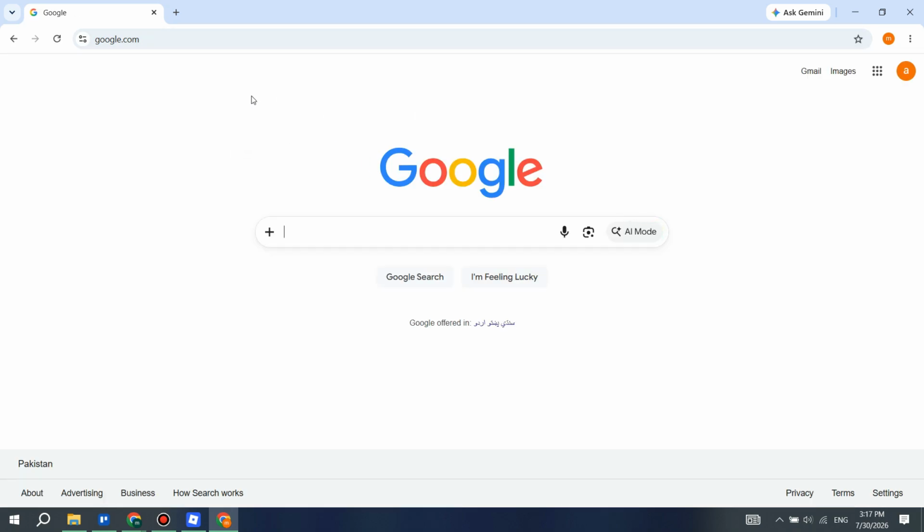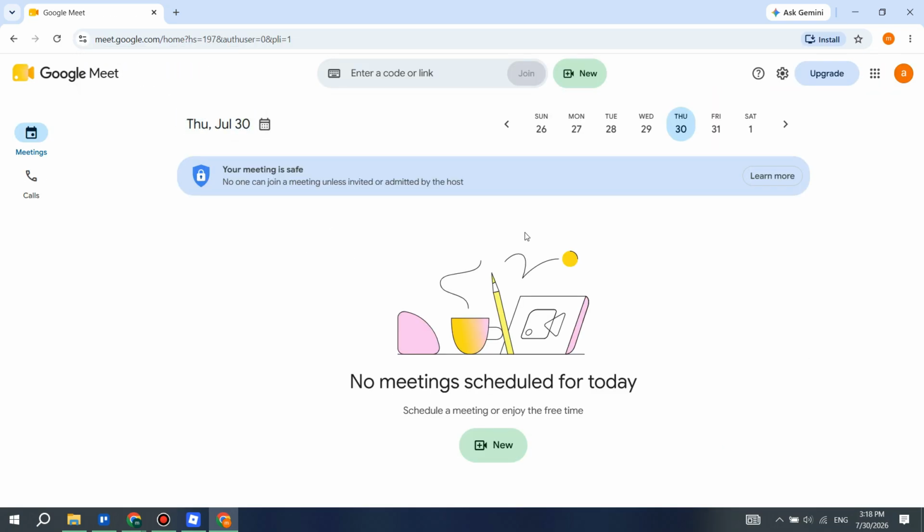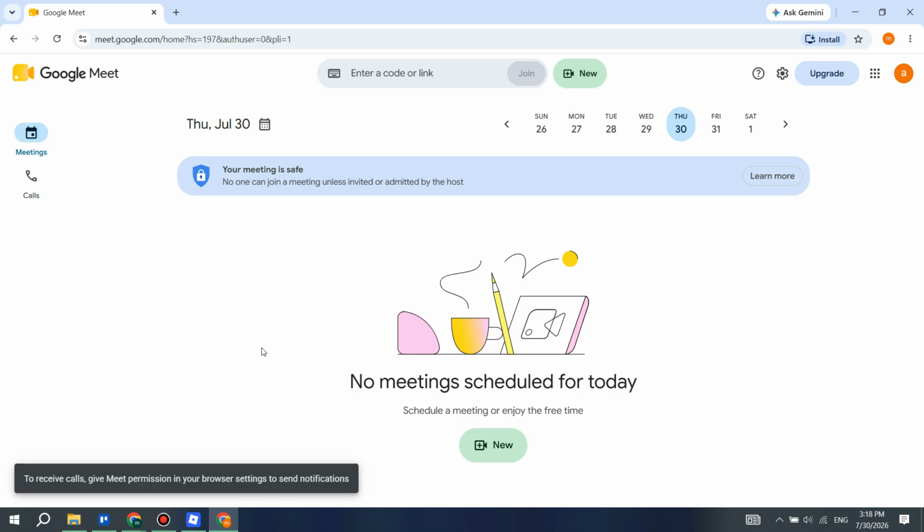Next, go to google.com and sign into your Google account if you haven't already. Once you're signed in, click the Google Apps icon in the top right corner, then select Google Meet to open the Google Meet website.